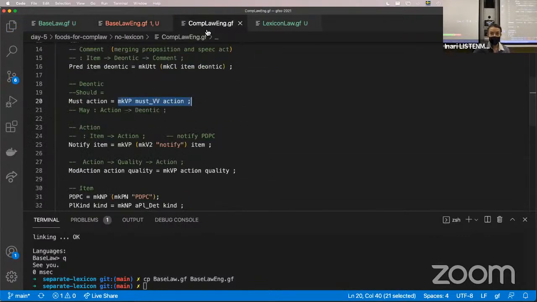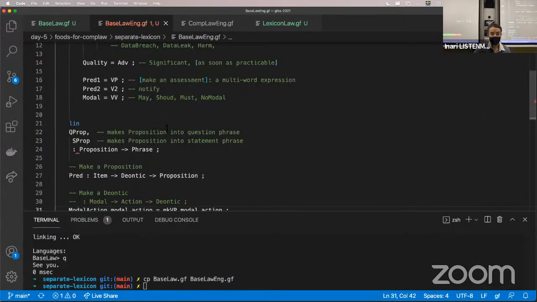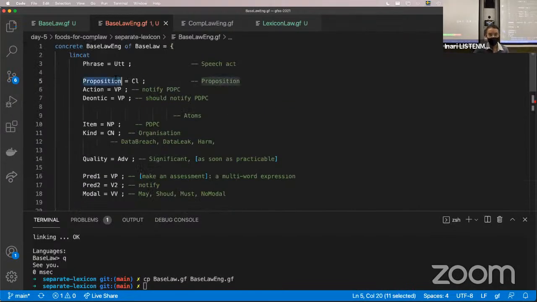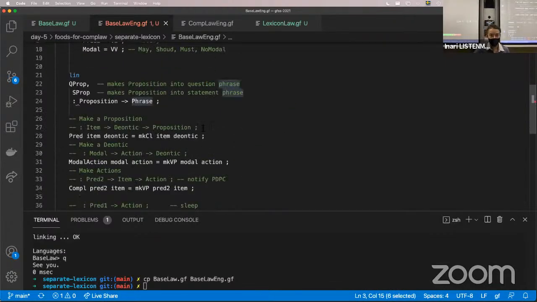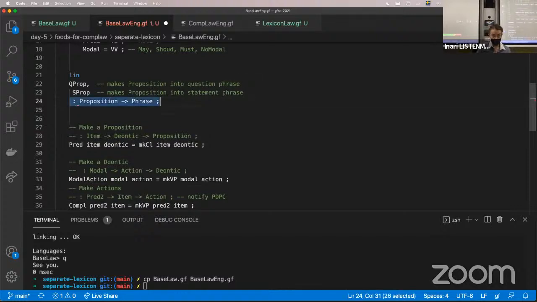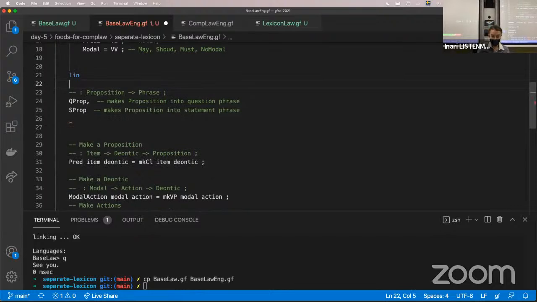And thread hasn't changed because that's exactly the same. It's item deontic to, except that it's a proposition now, so just change the type here. Actually it does change, because it's no longer just a CL, since we don't merge the layer anymore. So proposition is a CL, and then we have a phrase. And now we have these two functions, which are building different speech acts.